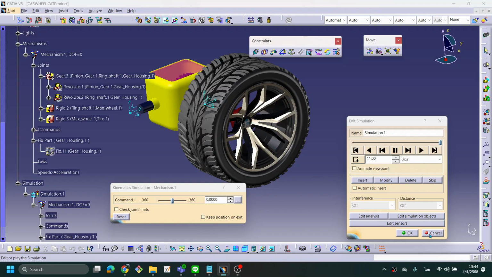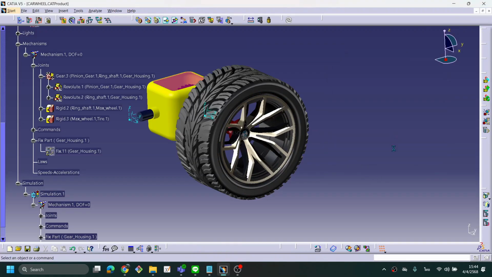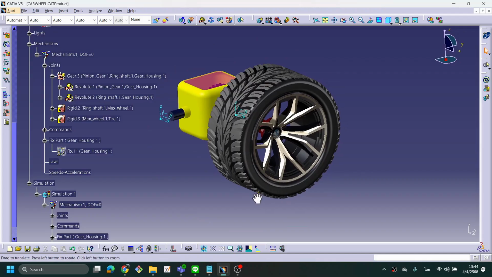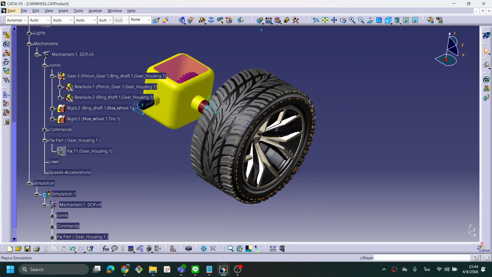Okay, I will show you how to create a new mechanism and a new movement. This time I cancel. Going to DMU Kinematics, right? I need a joint, right? Here is the new joint. In that joint I should use the rolling curve. Rolling curve means I need to set up the tire and the wheel, right?